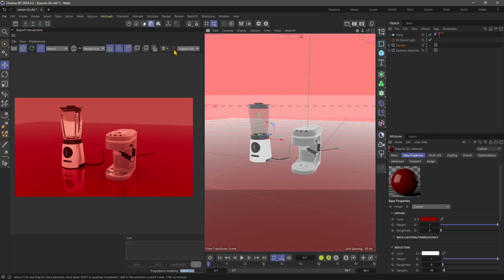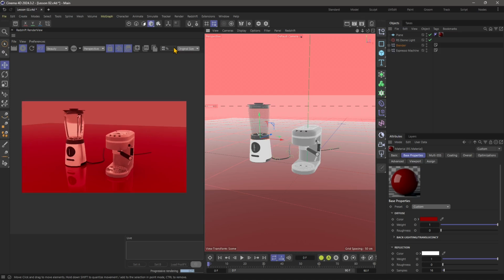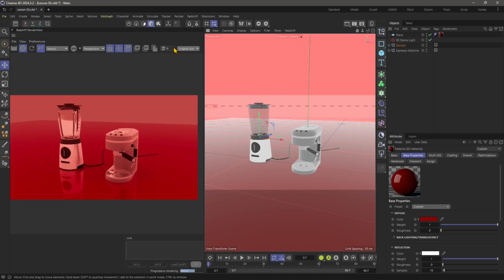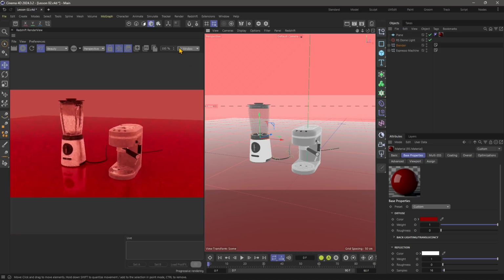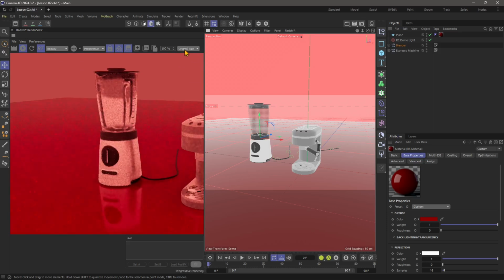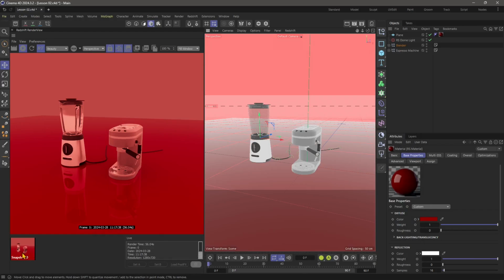Here we can change the zoom, so we can make it smaller or bigger. We can use fit window to make it fit, and use the camera or just fill window to fill the overall window. And we can see it in the original size of the render. And again, once we're ready, we can press the plus and save the first snapshot in the snapshot panel.